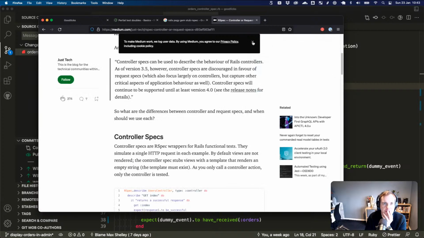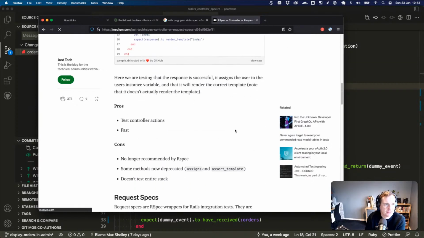God damn, Medium layouts on this. Layout shift is crazy.